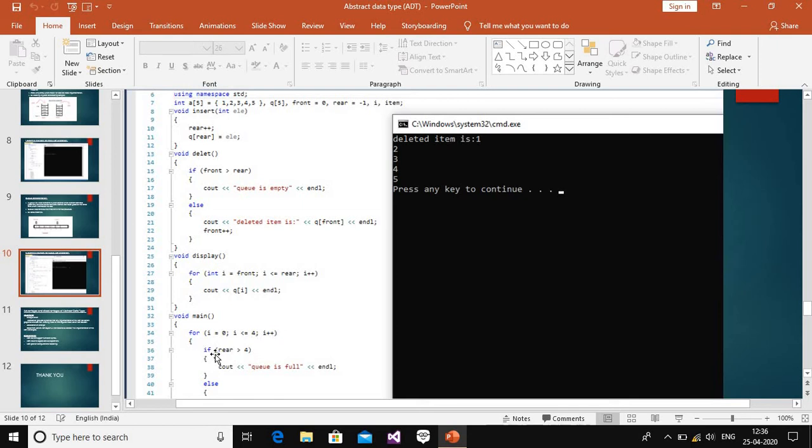Another if condition: if rear >= 4, in array a[i] >= 4, one element should be removed. In the condition rear > 3, with array size 5, since 5 > 3, two elements should be removed. In the condition rear > 2, since 5 > 2, three elements should be deleted.